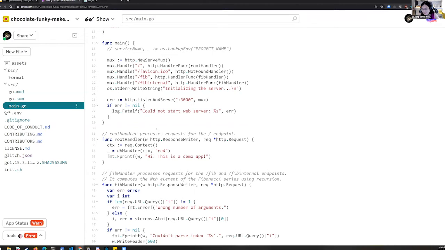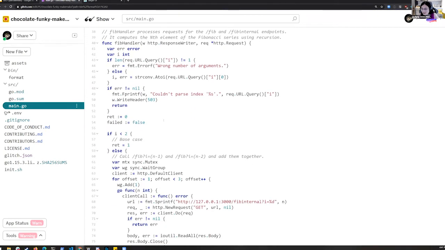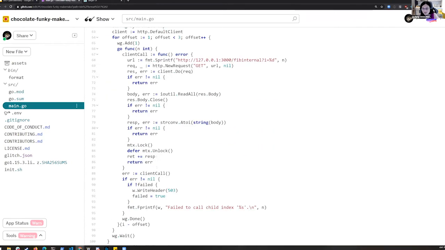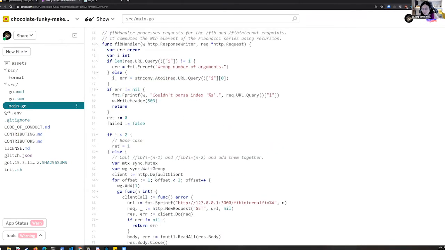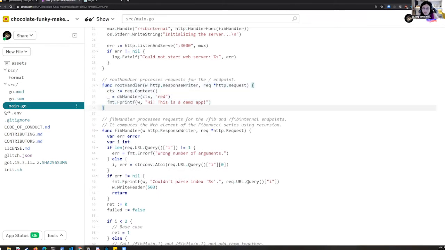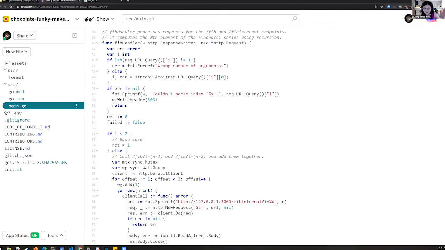There is a fib handler that takes care of doing the computation, and there is a main handler that will just print hello world. This is the app we're going to be working in for the rest of this afternoon. We're going to instrument it so you can visualize what it's doing and where it spends the time, especially when you ask it to compute the sixth, seventh, eighth, or ninth Fibonacci number, where it gets really, really slow. So if you want to understand why it's slow and visualize it, then stick around.